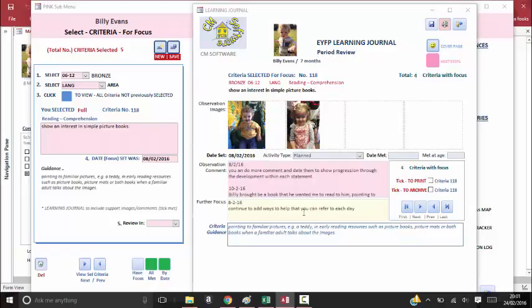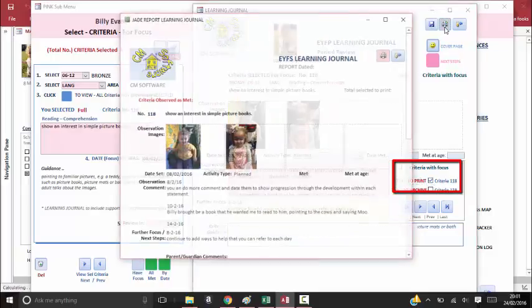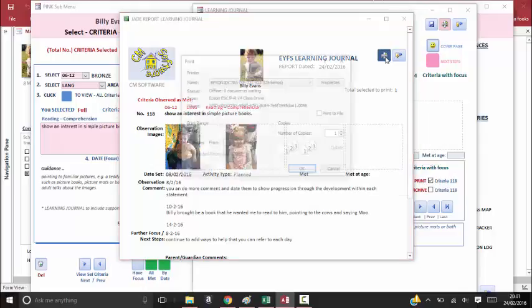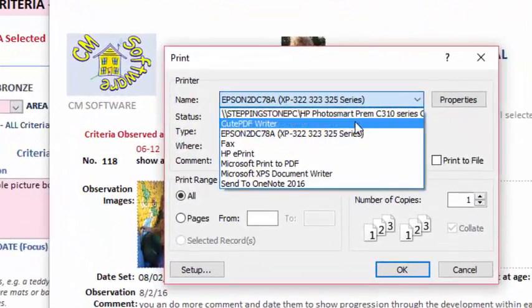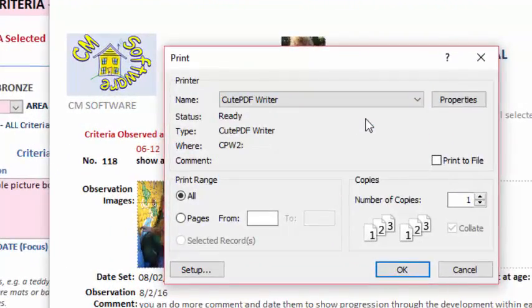Once you feel that a child is secure with these, you can tick to archive and you can tick to print. If you tick to print, it's only the ones that you've selected to print that will print. You can then select a PDF writer and actually print to PDF so that you can email the parents directly if you do not want to print each page.